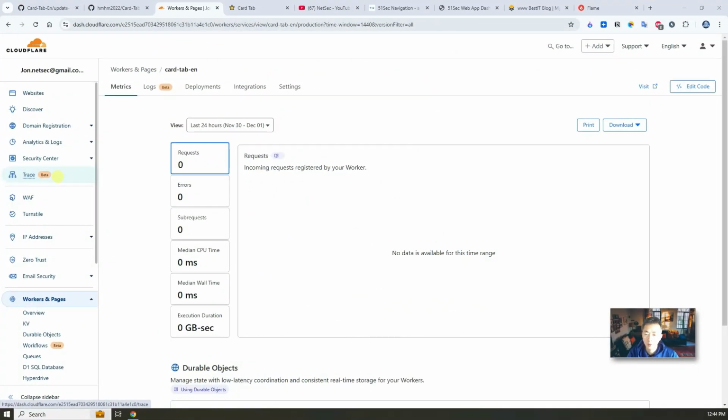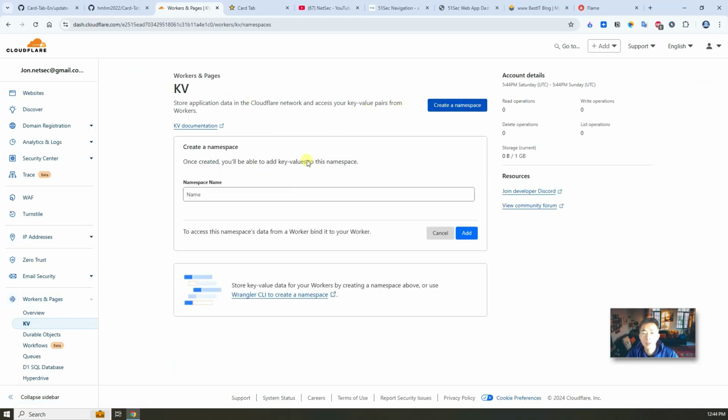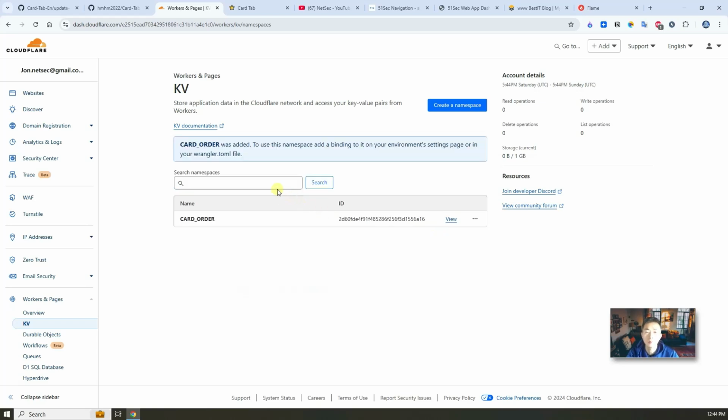Now let's customize it. First thing, we need to create a storage to save our bookmarks. We added it into our website. We go to KV, create a namespace. You do need to put card_order as the namespace name, because that will be used in the code. Otherwise, you need to change the same name in the code as well. So that's the one thing we need to change.